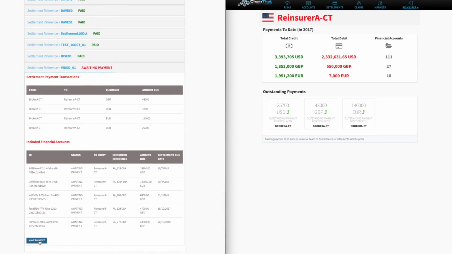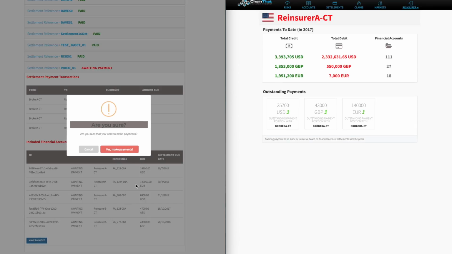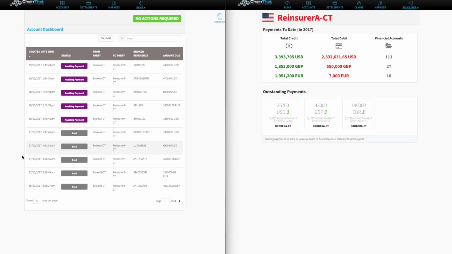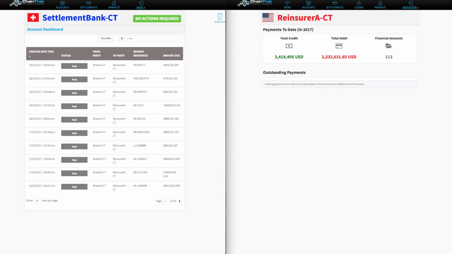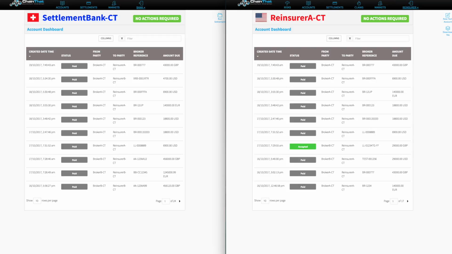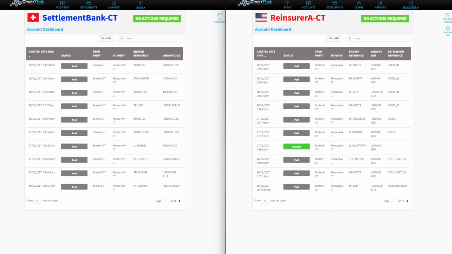Once the payment time is reached, the bank makes the payments. The financial accounts are updated to the state paid, and the reinsurer's payments to date are updated. At the time that the financial accounts are included in a settlement run, the bank adds the settlement run reference to the associated financial accounts, which the reinsurer and broker can view. In this case, the reference of Video 01 can be seen against the paid account.